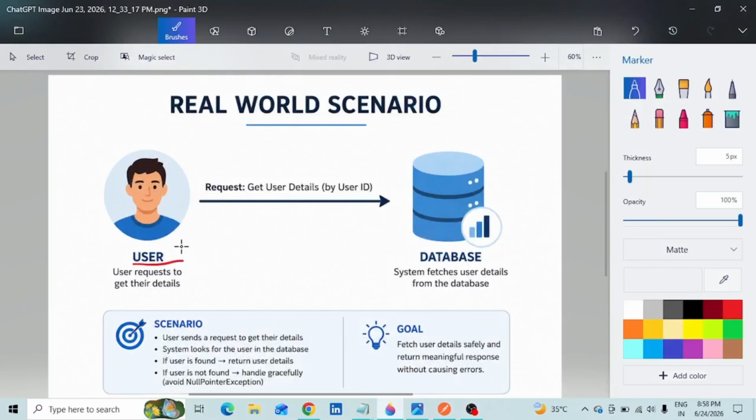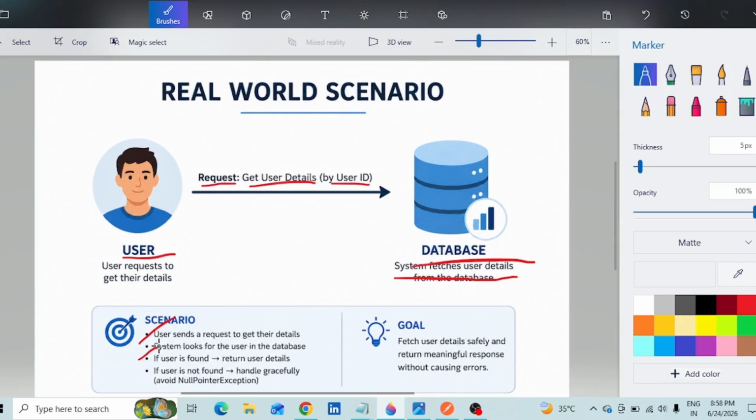Suppose there is one user, he sends a request to get the user details by user ID from the database. He will be able to fetch the user details from the database. The user sends a request to get the user details. The system looks for the user in the backend. It will try to query for the user with the help of a user id and returns the corresponding user.